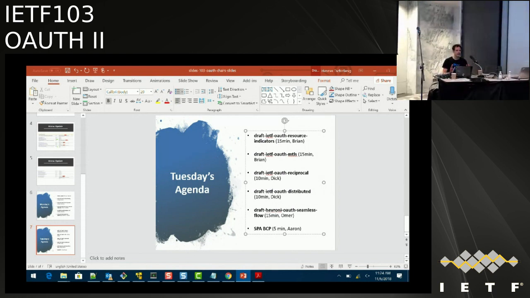Okay, let's get started. Second session. Here's the agenda. We start with resource indicators, MPLS. Dick is going to talk about 2 working group documents. We have a little bit of echo here. Okay. And then we're going to have 2 remote presentations, and hopefully those 2 work out fine.